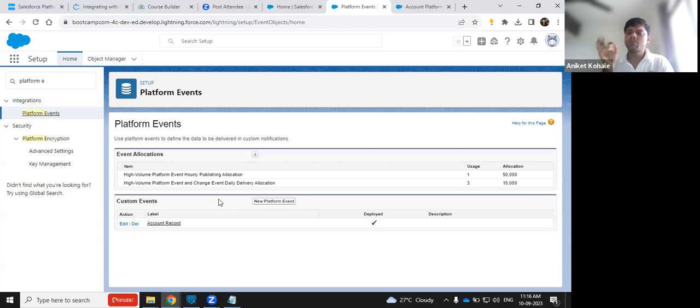So the basic definition of a platform event is nothing but exchanging a data bit within the Salesforce platform, or particularly from Salesforce to an external platform. That is what a platform event is. Platform event integrations are more popular basically when you need to connect with an external system, meaning you have to send data from Salesforce to another system.